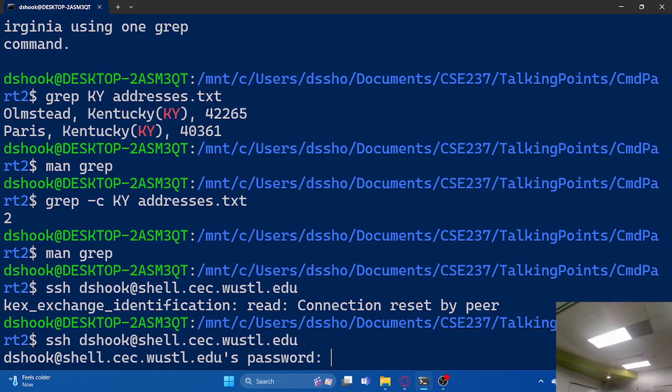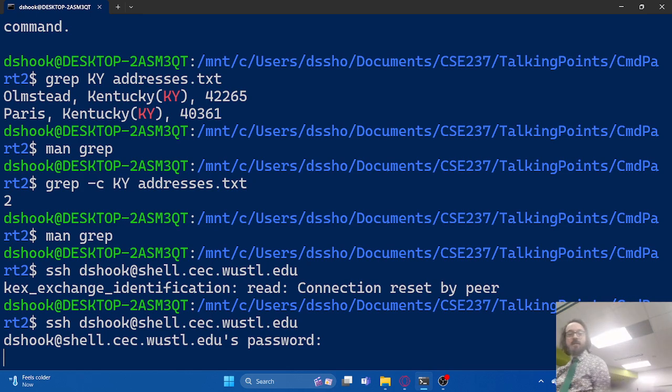It's going to ask you for your password. This trips some people up. When you start typing, that cursor's not going to move. That doesn't mean it didn't work. It's for security, right? It's not going to show anything on the screen. So it does work, I promise you. Type in your password and then hit enter.